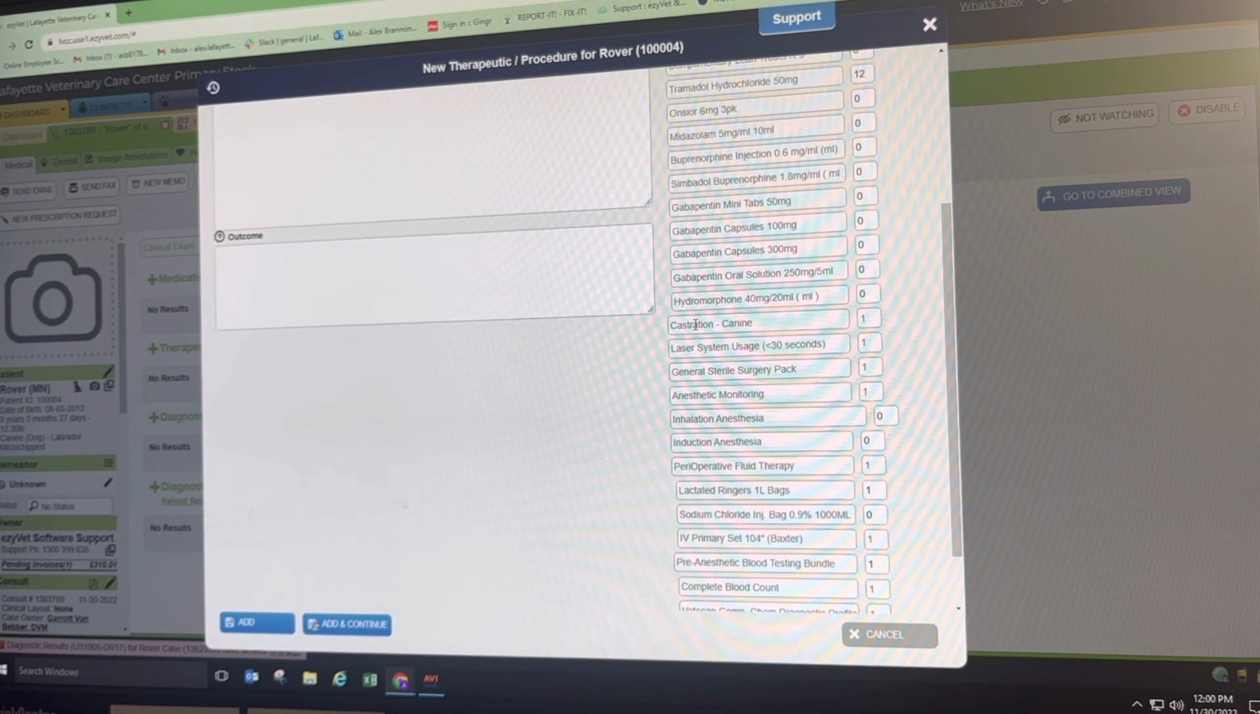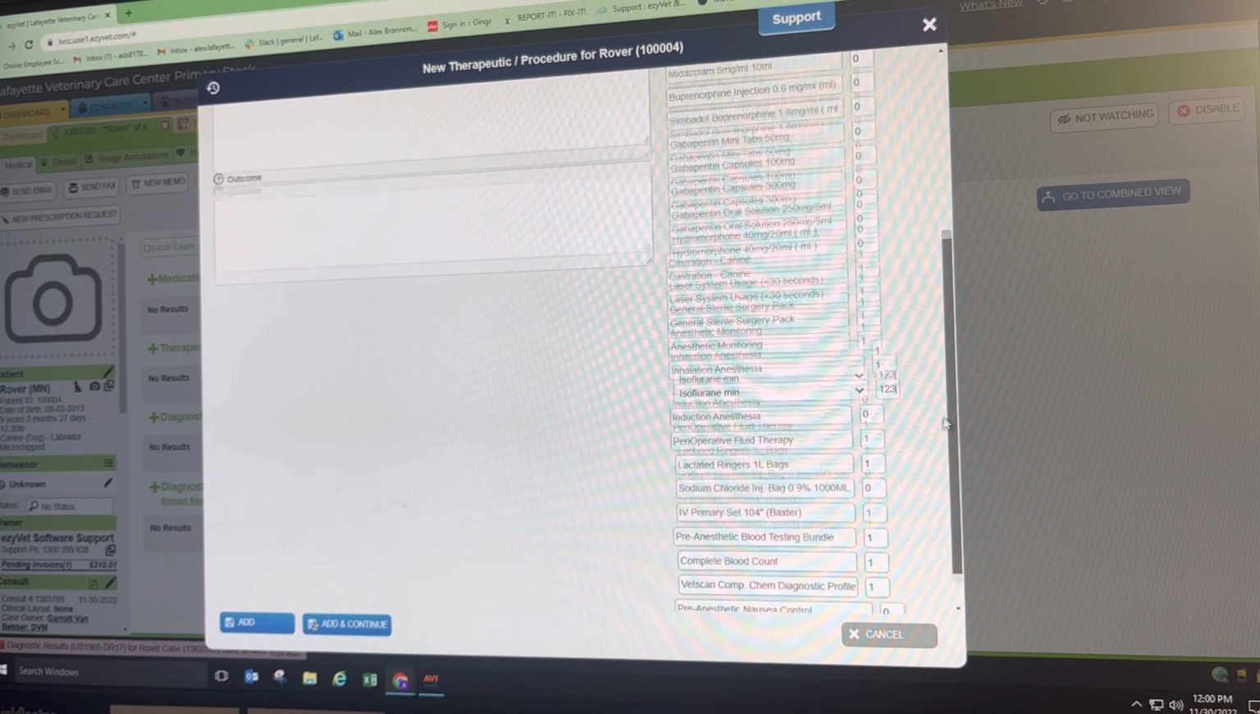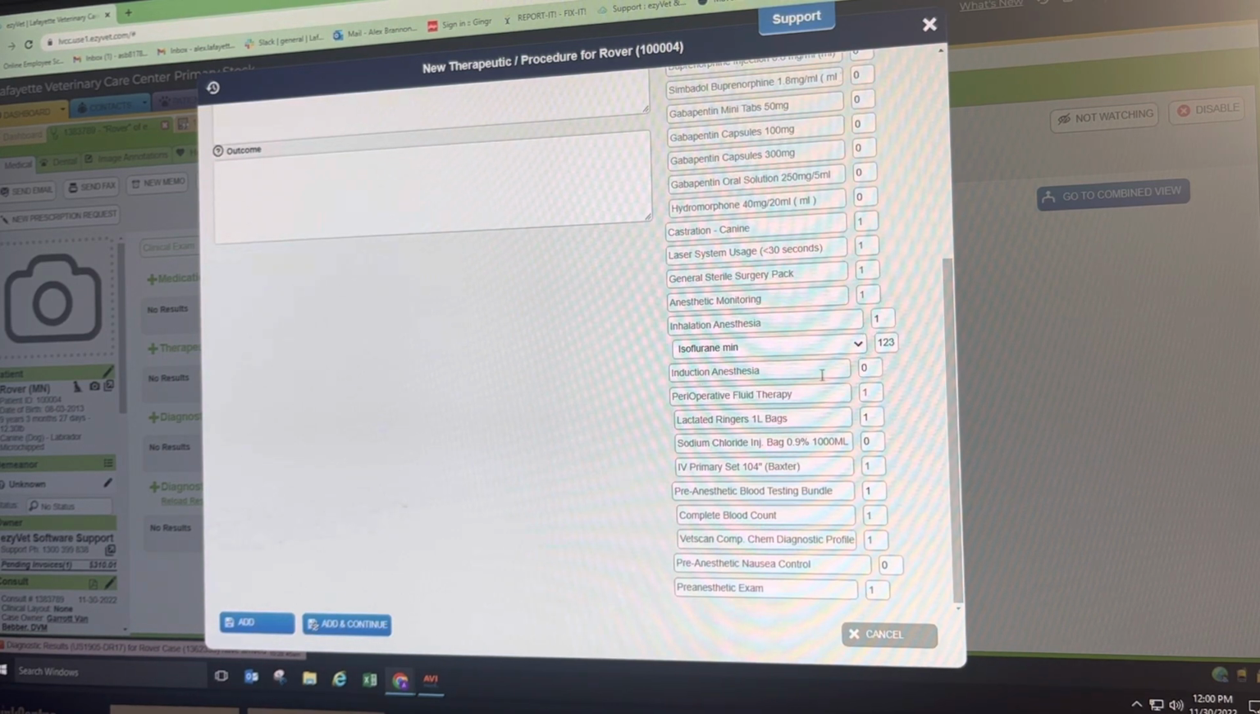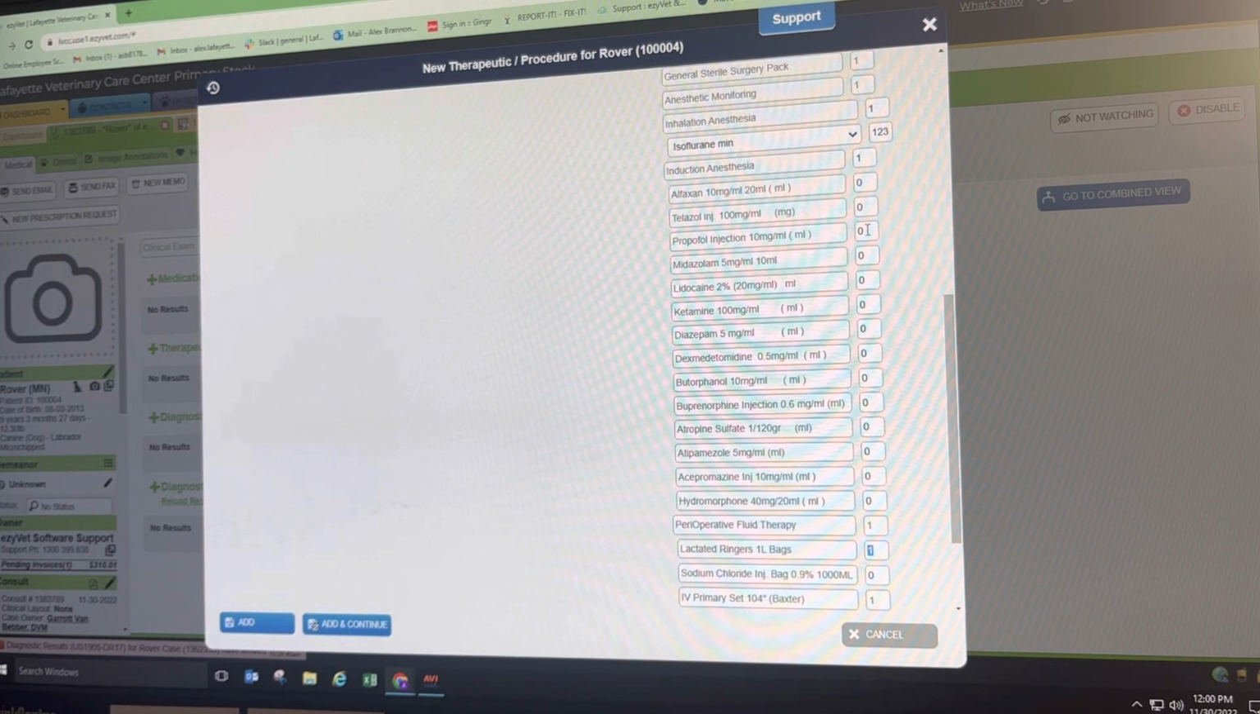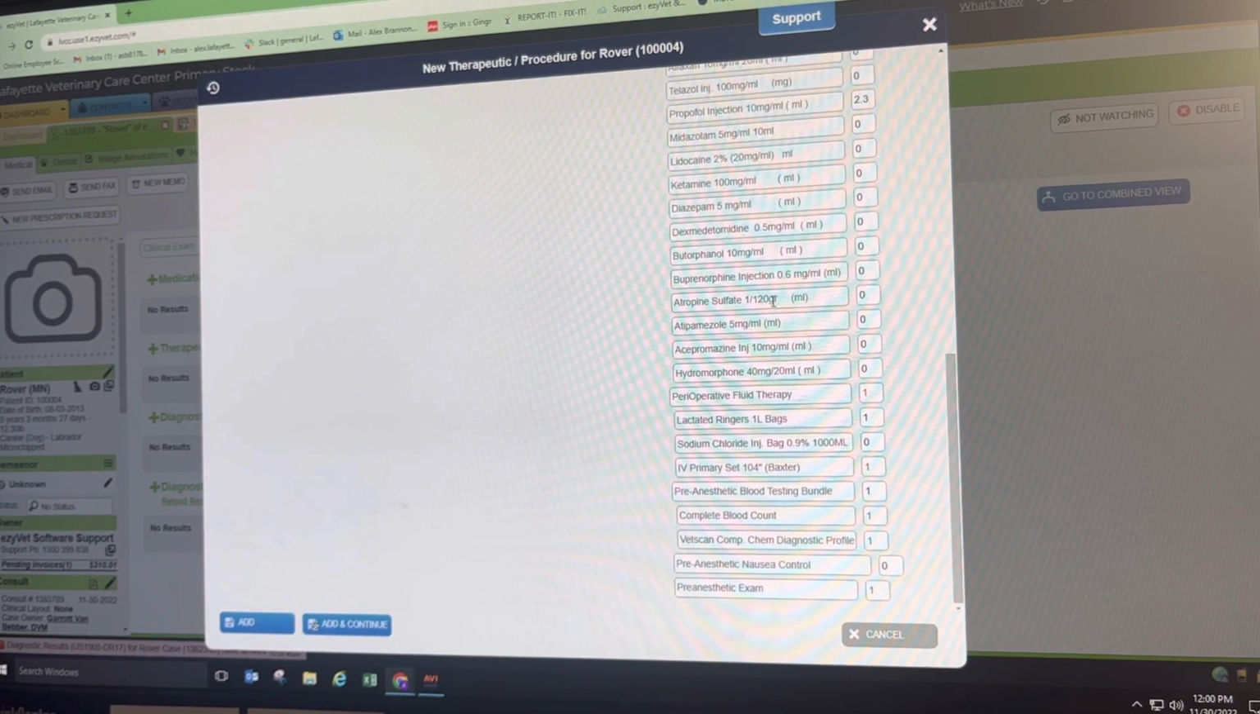So then after that, we have our castration canine, we have the laser, general sterile surgery pack, anesthetic monitoring, inhalation anesthesia. We are gonna put something there because we wanna put in the minutes of isoflurane. So the next one we have is induction anesthesia. That's gonna need some inventory. So you put a 1, and then this menu drops down. Let's just say we used propofol for our induction anesthesia. We can also pick other things if we used bag or some of the other newer things y'all are using.